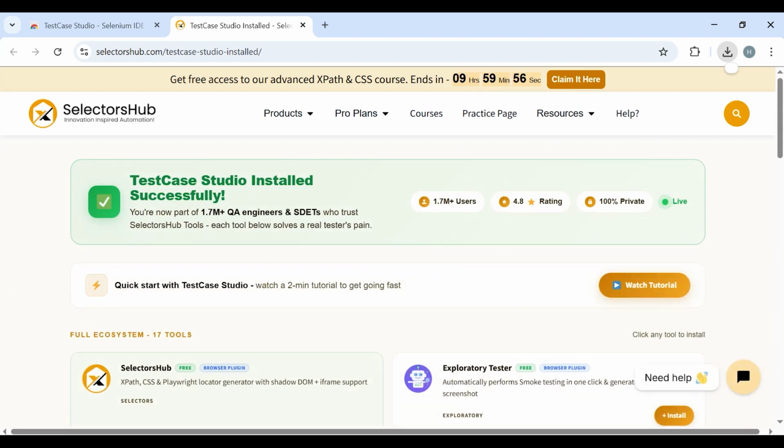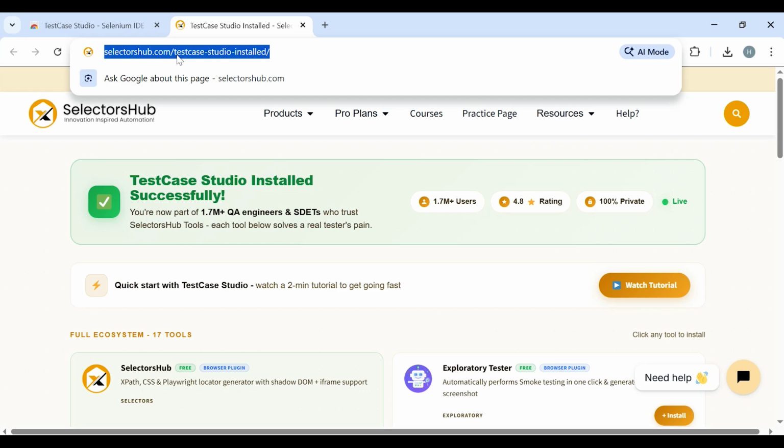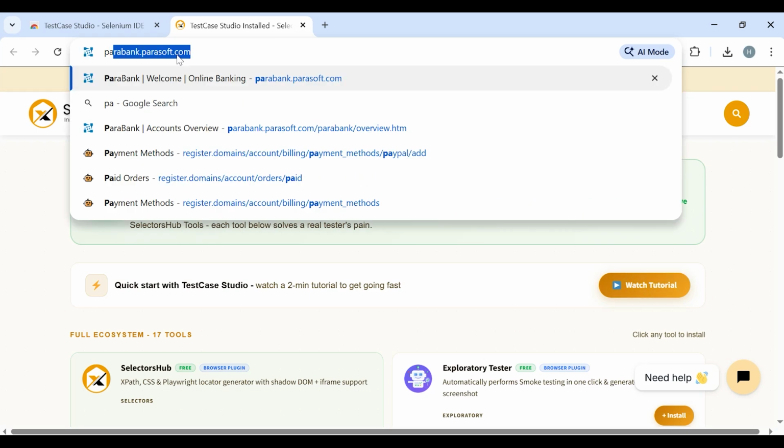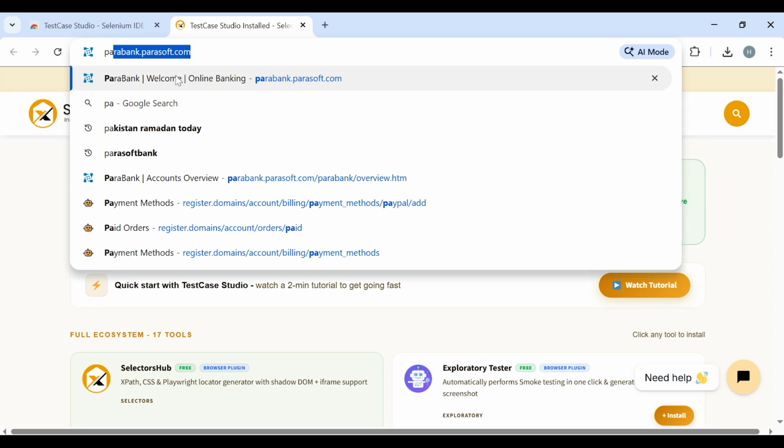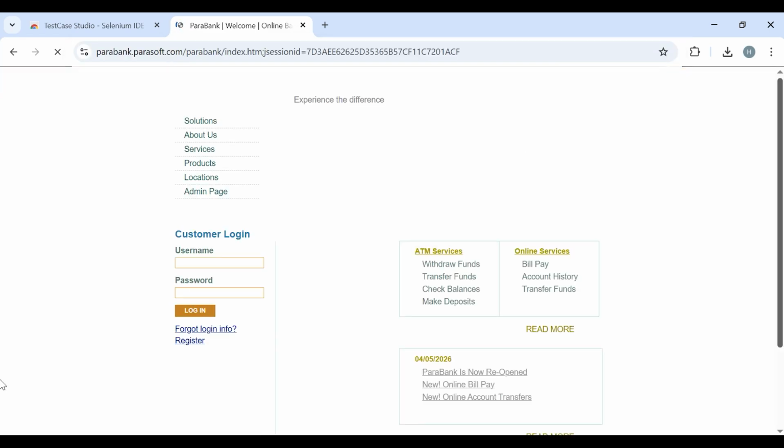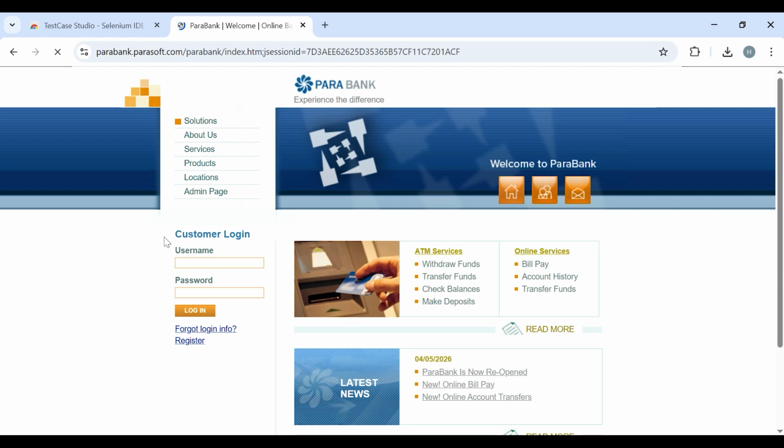As you can view here, Test Case Studio installed successfully. Now we will write the test cases by using this extension. So first we need to open a website. Here we will search Parasoft Bank. Click on this one, and this is the login page. As you can view here, this is the login page. User needs to enter username and password and then click on the login button for login.